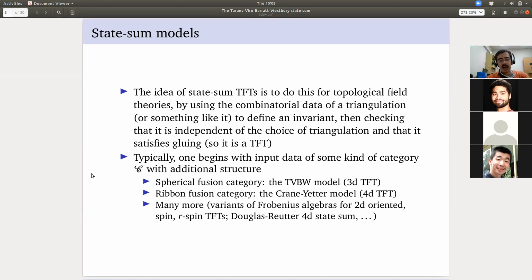As an example, typically you get an input data of a category with some additional structure. Hiding behind the scenes, if you've heard of the cobordism hypothesis, the category is what gets you a framed topological field theory, and the category is small enough that that works. And then the additional structure says this doesn't depend on the framing, only on the underlying orientation. So today we're going to talk about what's called a spherical fusion category. And then we'll obtain a 3D oriented TFT called the TVBW model, which is a very, very general class of 3D TFTs.